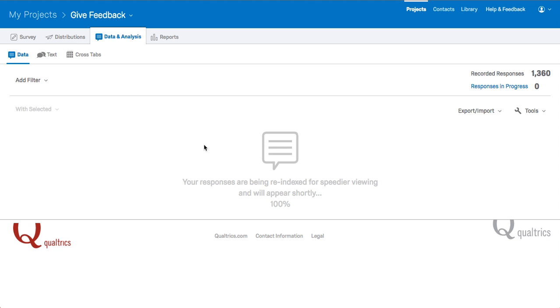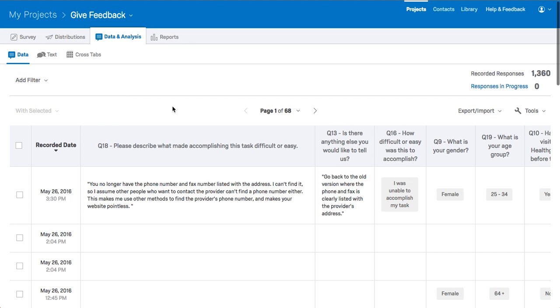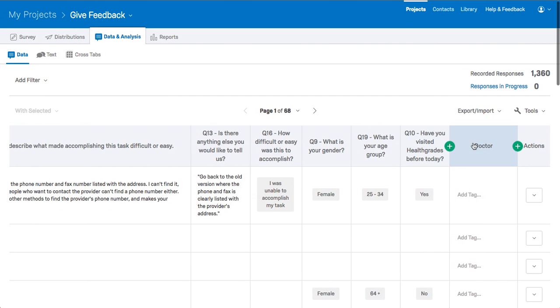So once this loads up, what we can then do is we can try and identify which ones of these are doctors by applying different filters to your responses. So I'm really not sure how you're going to be going about trying to identify which ones are from doctors, but you'll see here there's a doctor one and it just says add tag. So you can add in a tag here.